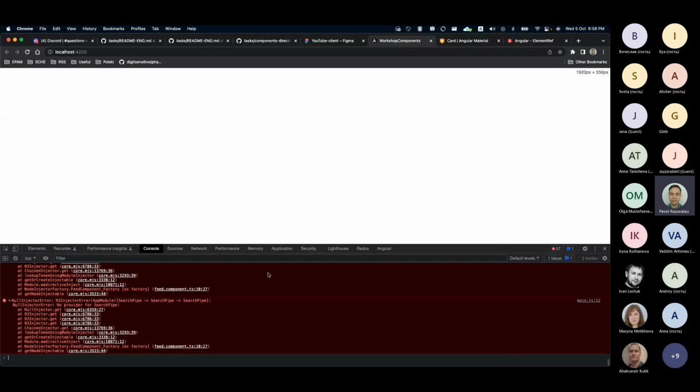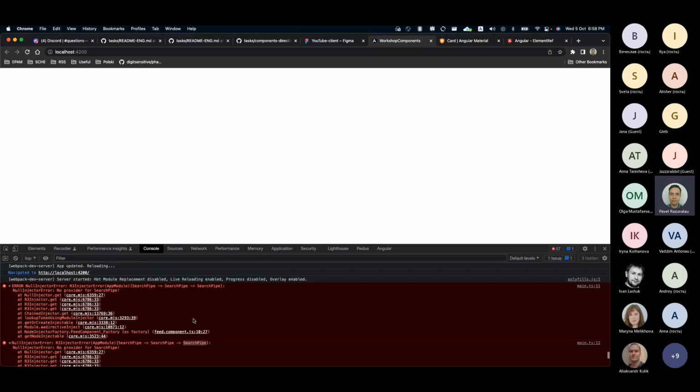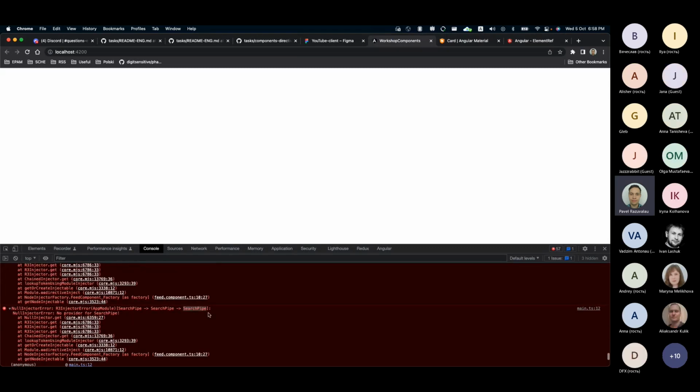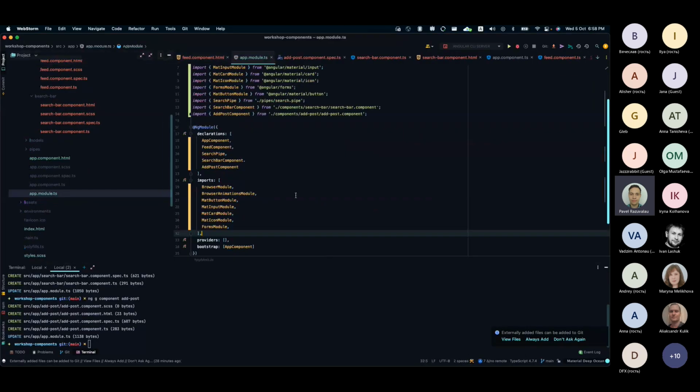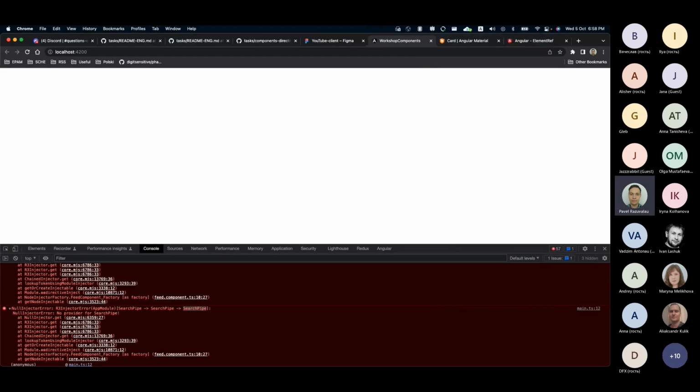It doesn't work just because we didn't add the search pipe to another section that will allow us to use the pipe inside the component. So we need to use the providers section. Okay, I am going to stop here.